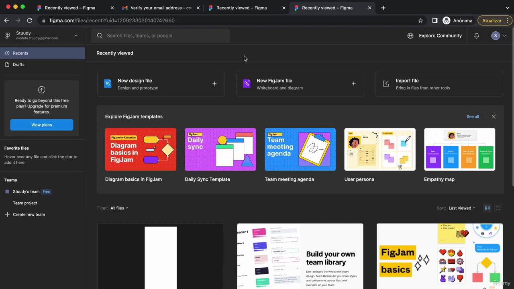Before we start, I would like to remind you that Figma is a cloud-based platform. This means you can access it from anywhere in the world, just needing a browser with an internet connection. However, to make the most of Figma's features, it's important to download the app to your desktop.